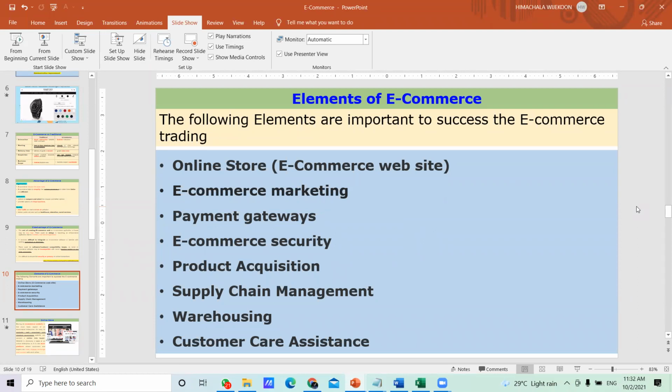Right, here I think you finish writing the elements here. Online store, e-commerce marketing, payment gateways, e-commerce security, product acquisition, supply chain management, warehousing, and customer care assistance. These are the main elements you should have in an e-commerce website. Right. Then we'll see one by one.